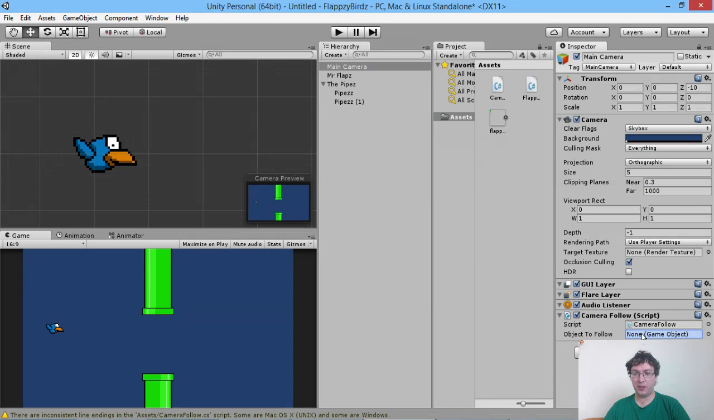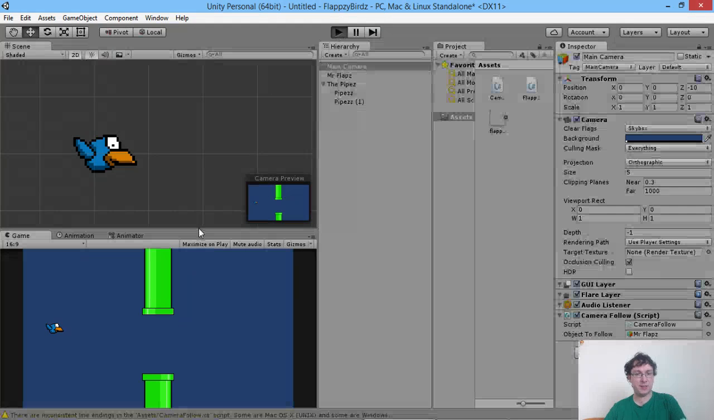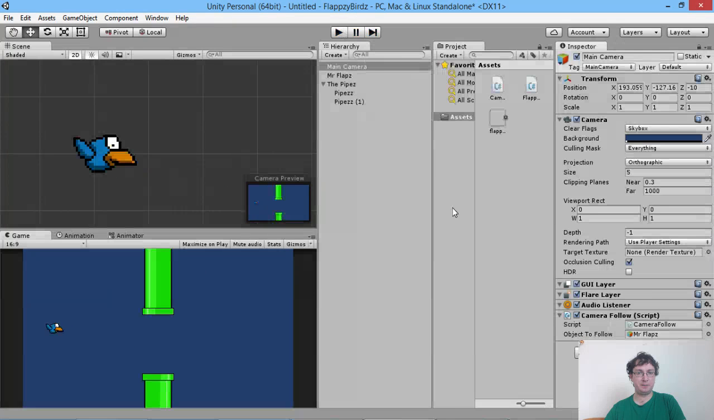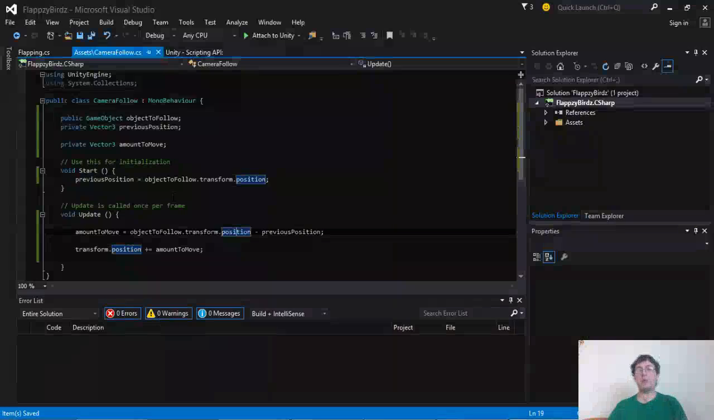Okay, and we wanted to follow Mr. Flaps. Okay, so let's see if this works. Oh, I just realized we don't want it to follow Mr. Flaps completely. See, because it's going down. We only want to follow the X position.